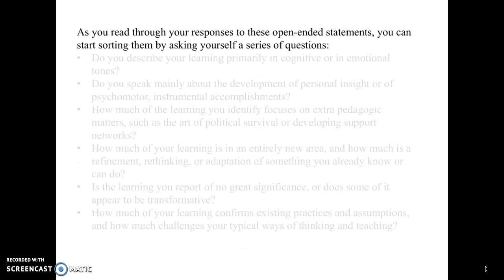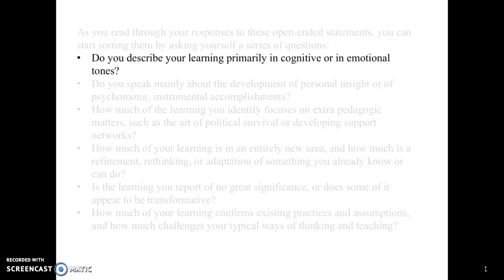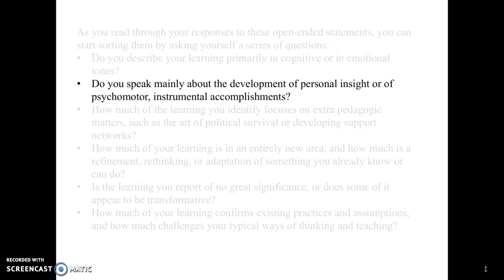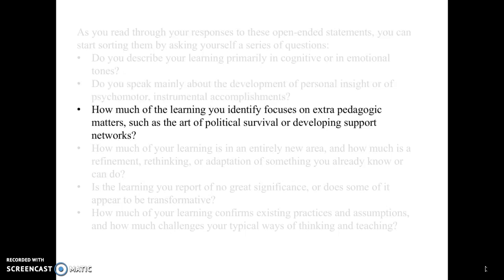As you read through your responses to these open-ended statements, you can start sorting them by asking yourself a series of questions. Do you describe your learning primarily in cognitive or in emotional tones? Do you speak mainly about the development of personal insight or of psychomotor instrumental accomplishments? How much of the learning you identify focuses on extra-pedagogic matters, such as the art of political survival or developing support networks?